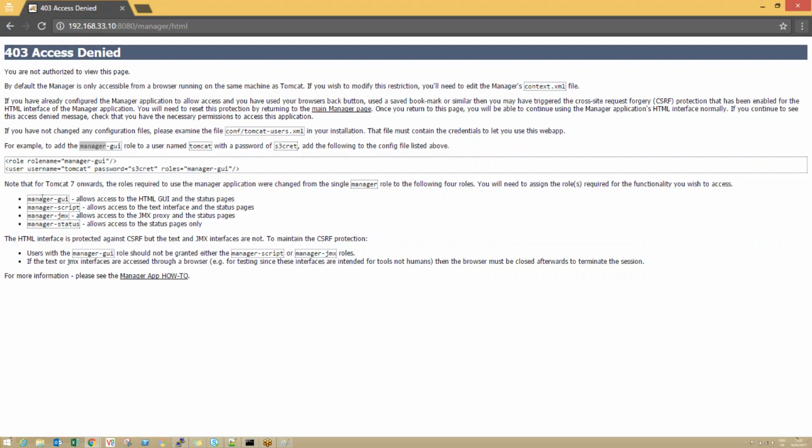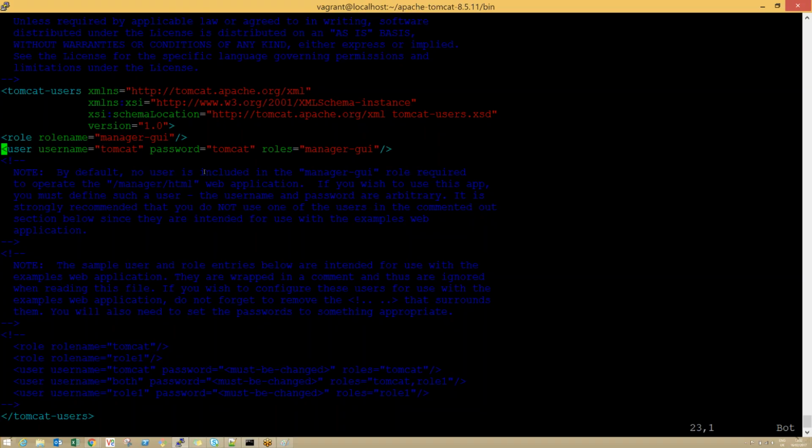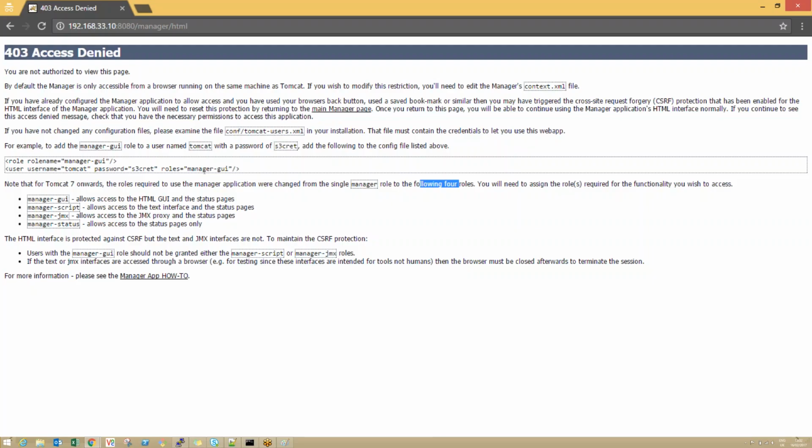Okay, note that for Tomcat 7 onwards, the roles required to use the manager application were changed from the single manager role to the following four roles. You will need to assign the role required for the functionality used to access. We need a GUI that's already there. Manager GUI. Yes. You are not authorized to view.